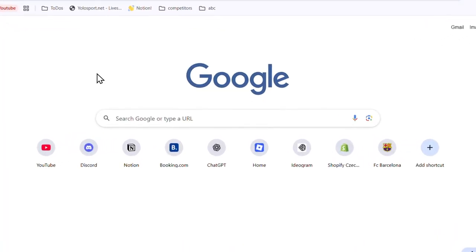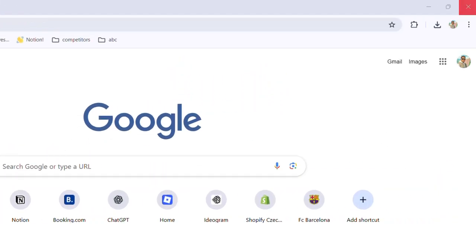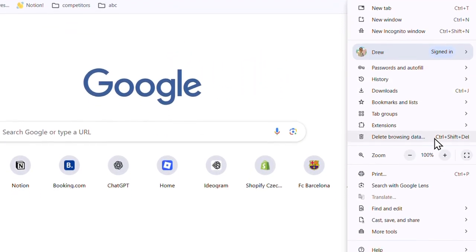In this video, I'm going to show you how to save a password on Google Chrome. If you want to save passwords in Google Chrome, just click the three dots on the upper right hand side, go down to where it says settings and click on that.